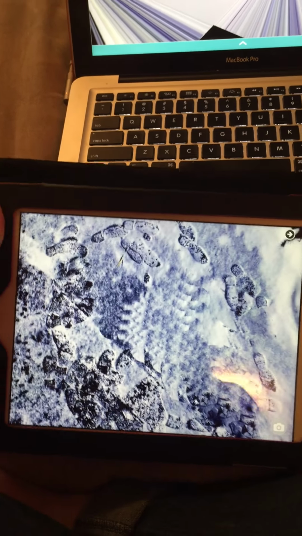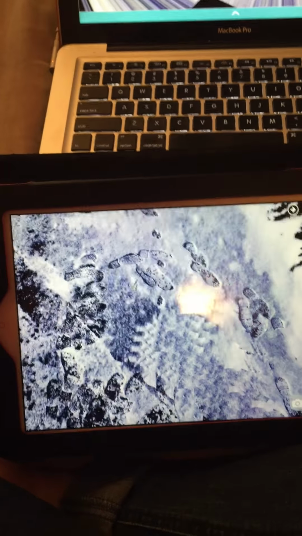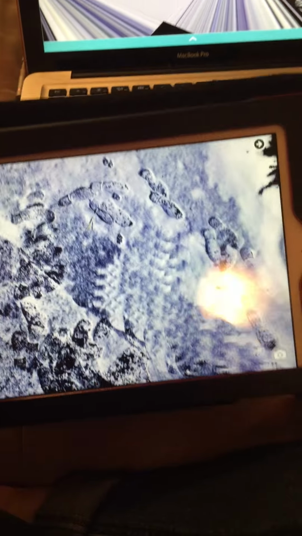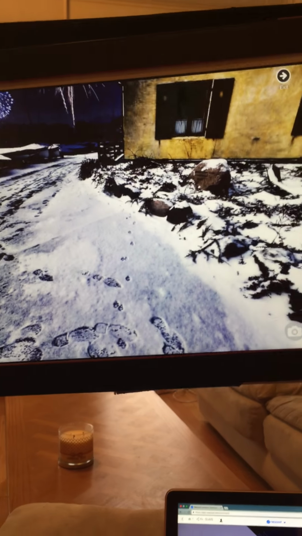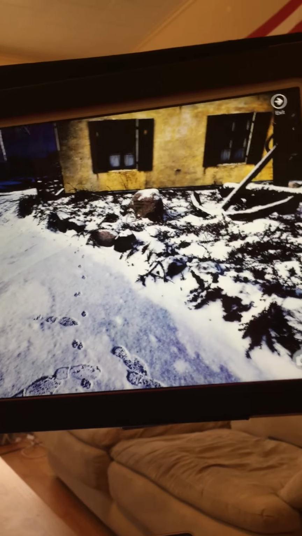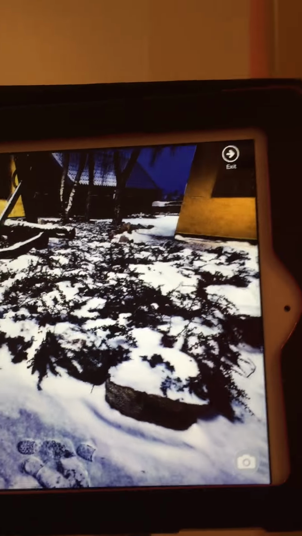Okay, it looks like we're all loaded. So my iPad is pointing down, so clearly I'm looking at the ground. We've got some snow footprints. I'm picking up my iPad, lifting it up so that this is pretty much eye level. I can see there's a house in front of me. Still snow on the ground. I'm turning it to the side.